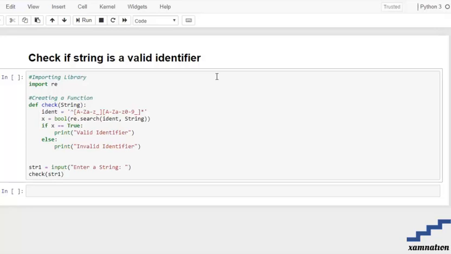Today's topic is to check if a string is a valid identifier or not. So what is an identifier? An identifier is a name which you give to a function or a variable or anything like that.